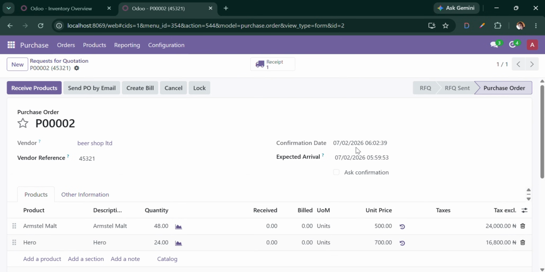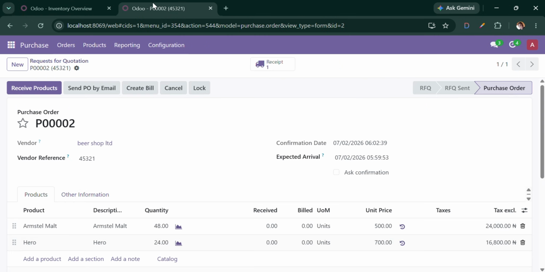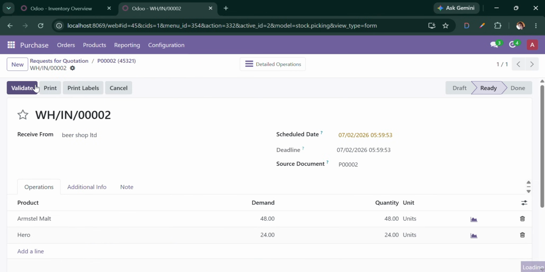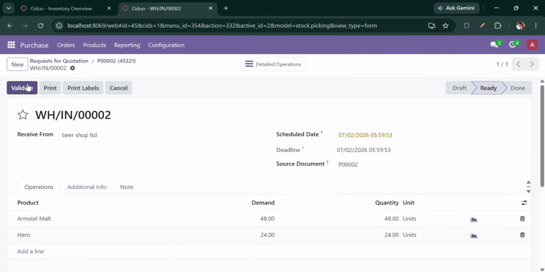But let me show you where the product will display in inventory. When you locate your inventory, you can see it comes under receipt. Receipt here displays your purchase. From here, you can select and receive your product. But not to bother you too much, let us just finish everything from the purchase app. So you go ahead and receive this product. You can see that the quantity demanded is exactly what you are receiving, so you can just go ahead and validate it.